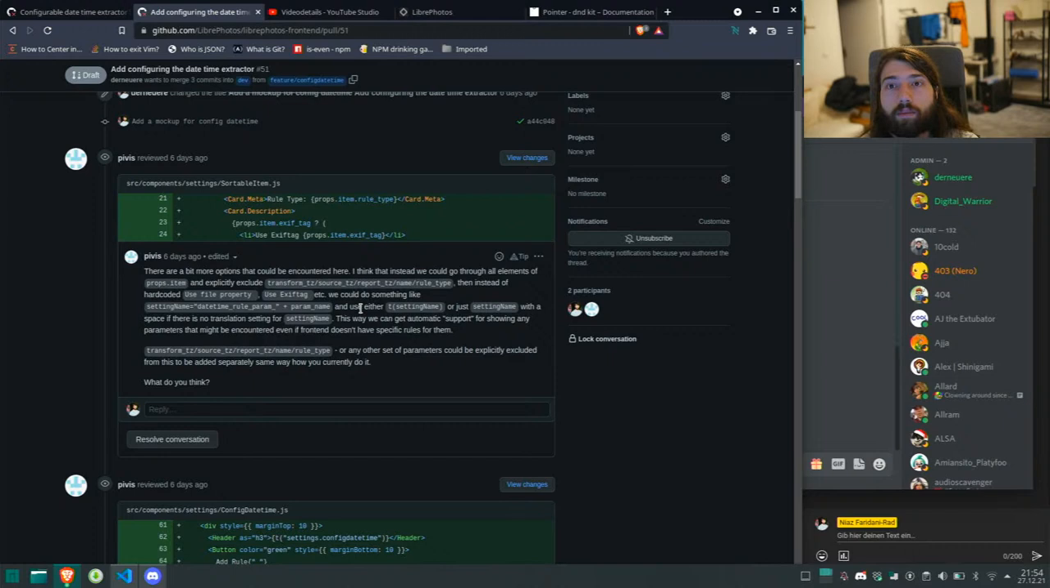React i18n, Next.js. Man, JavaScript package names are too long, I always forget them. But it defaults to English, so it's not a problem. This way we can get automatic support for showing any parameters that might be in counters, even if the frontend doesn't have a specific rule for them. All right. What do you think?